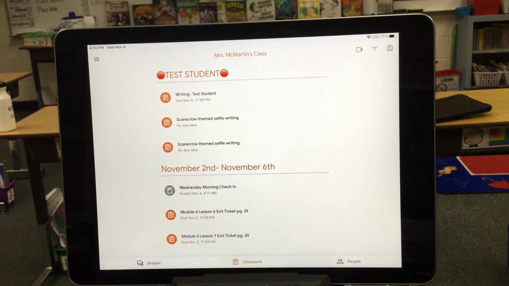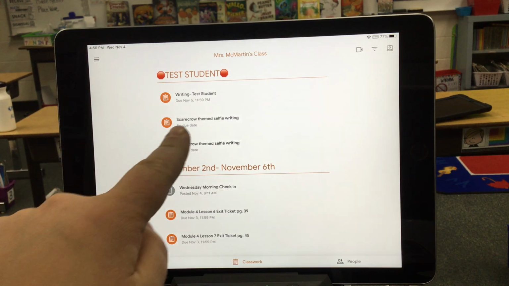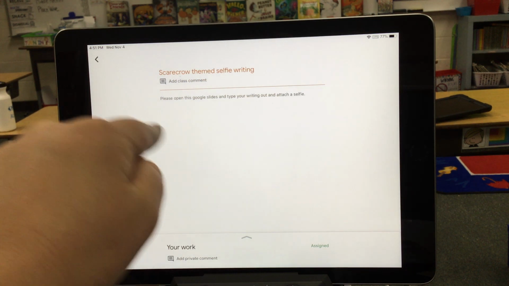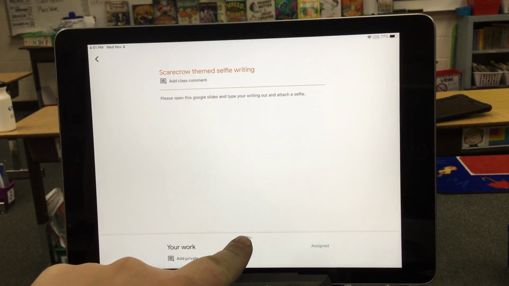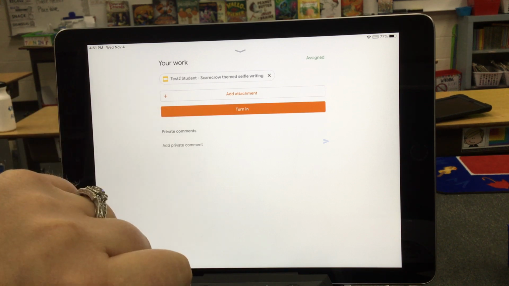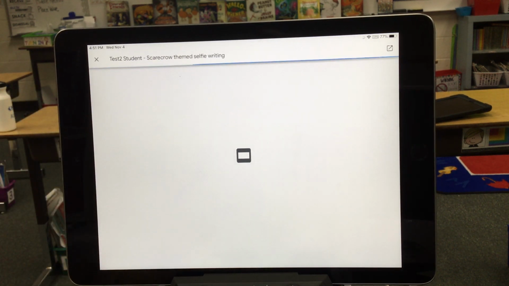classwork, and I'm going to find the assignment that I need to complete. If you don't see the assignment right here, you need to pull the arrow up, and here you can see the yellow square. That is for your Google slide.